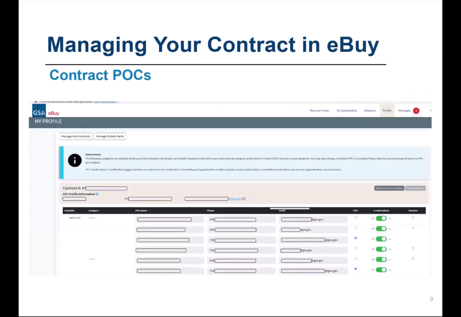Let's discuss managing your contract in eBuy and common questions that are asked from our industry partners. The first is adding contract point of contacts. After your contract is registered in VSC, the main contact will log into eBuy. At that point, they can add additional points of contacts to the contract under your Profile tab.